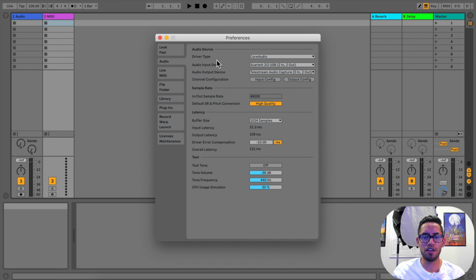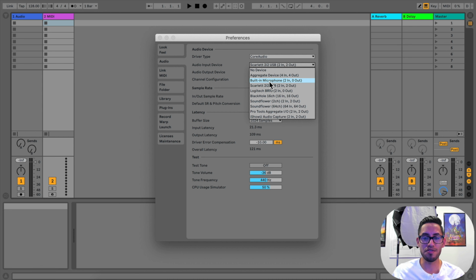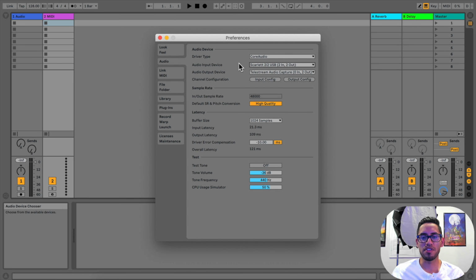And then let's go to Audio. Core Audio is the driver it's using, and it's usually from the computer. Audio input device, that's where you're going to record into. So if you're plugging into an audio interface, like me, I have the Scarlett, and that's how I'm able to use a microphone. So you check this, your interface, or you can use the built-in microphone, and with that you can record guitars from the interface or pianos and things like that.